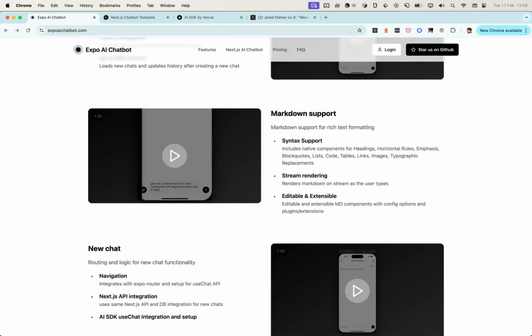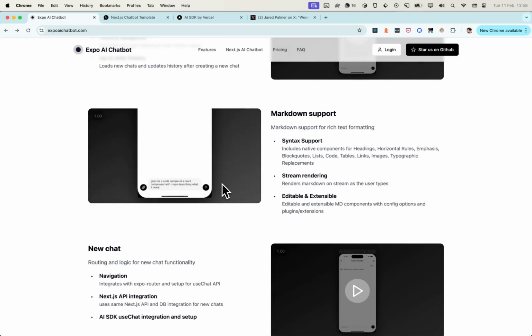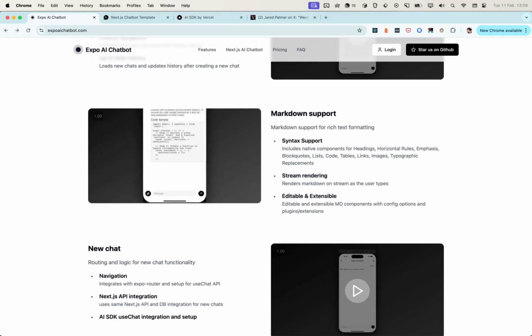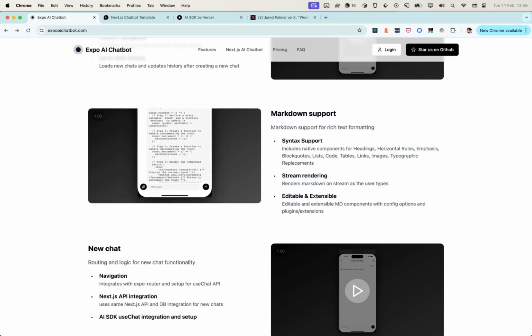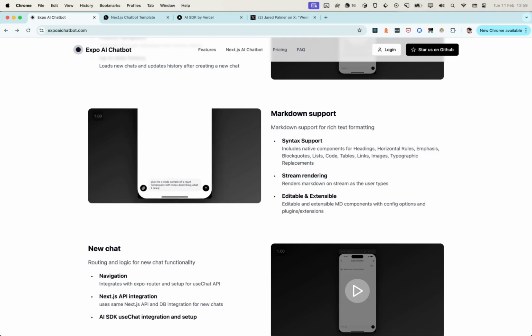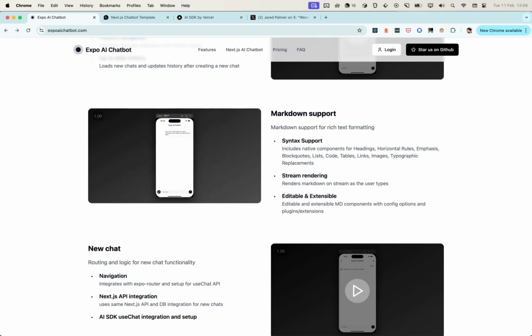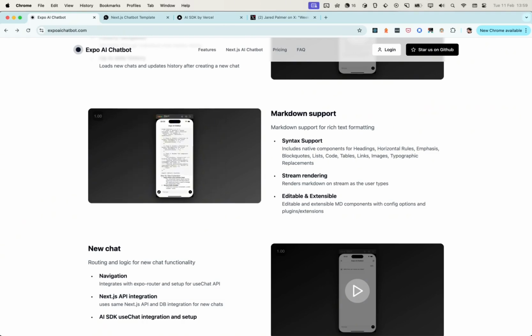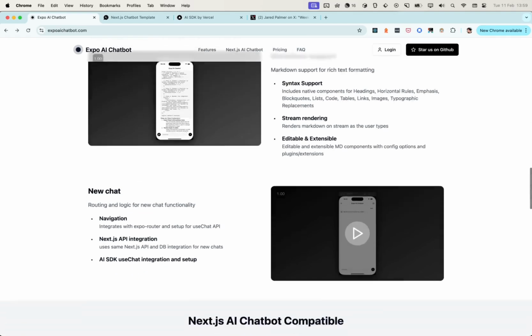Markdown. We have syntax support that includes all the elements you can imagine, like headings, lists, code, tables, and links. All of it is built to work with streaming, and each component is custom made to work in the chat body. You can edit and extend any of these components as well.